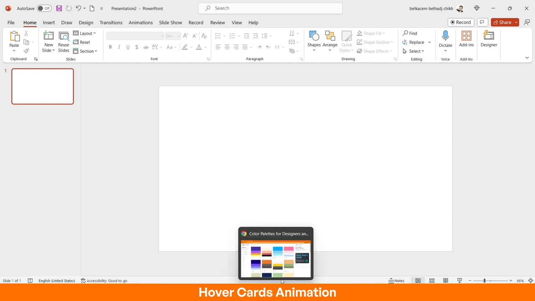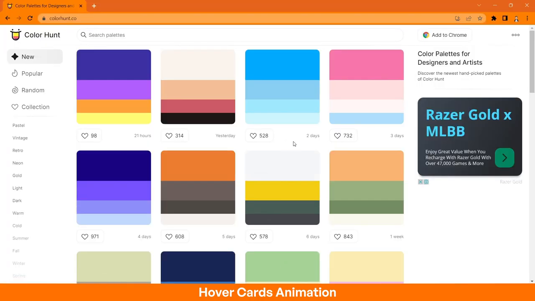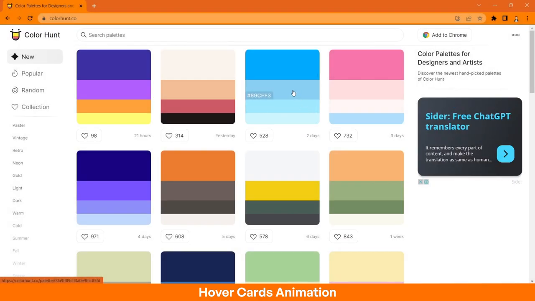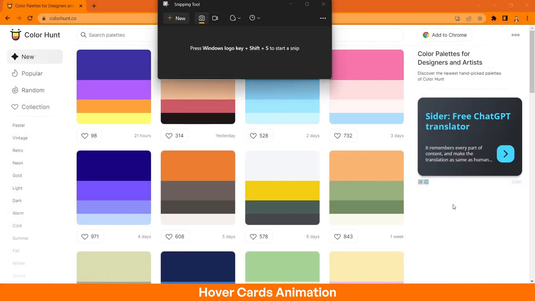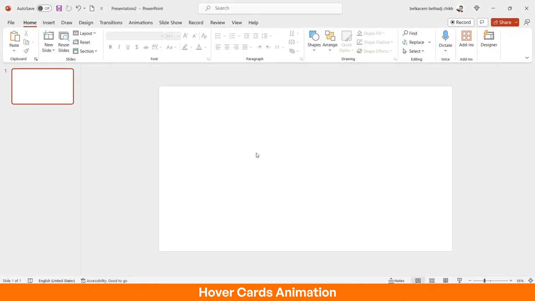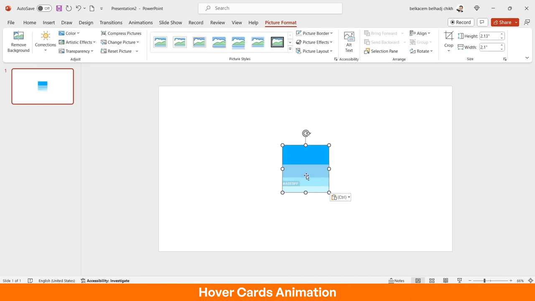So first thing to do is to choose a color palette from a great website called Color Hunt. I have a special way to grab this color palette. I'm gonna take a screenshot of this color palette, as you can see. Then I'm gonna copy it to PowerPoint directly. So here's our color palette ready.